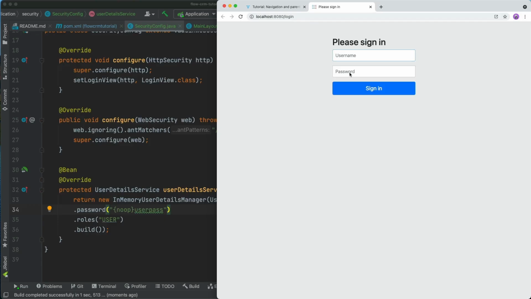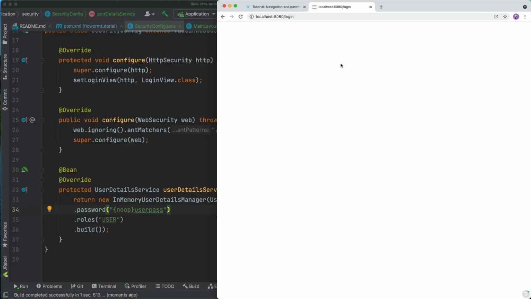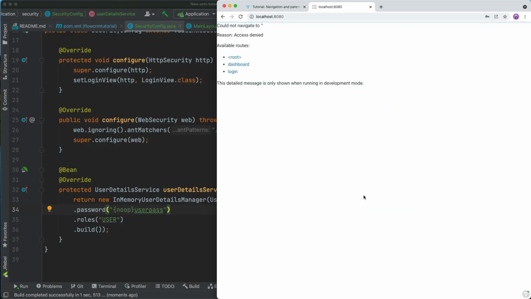Now that we're on this Spring Security based login page, it's not going to have the live reload, so I'm going to navigate to the app myself. And what you can see happens immediately is I'm getting redirected to the login page here, which is what we would expect because we've now secured the application. So let's try to log in, user, userpass, login. And we got logged in, but we can't access any views.